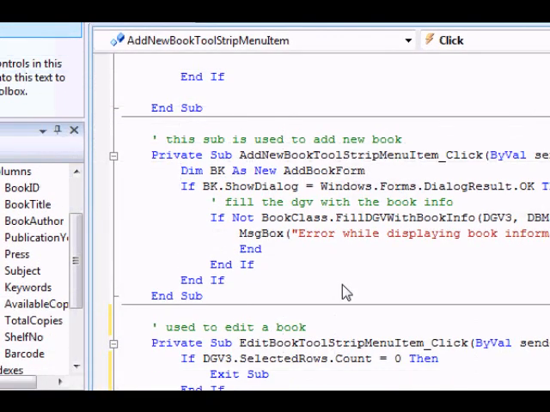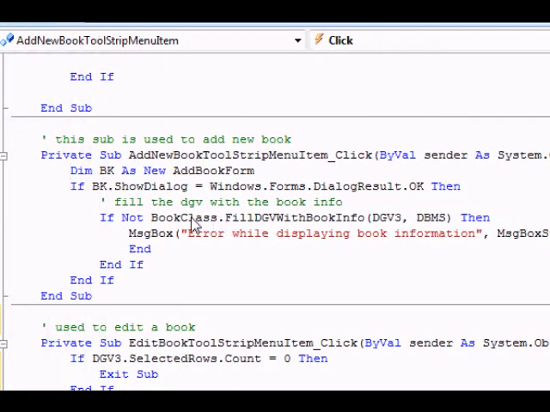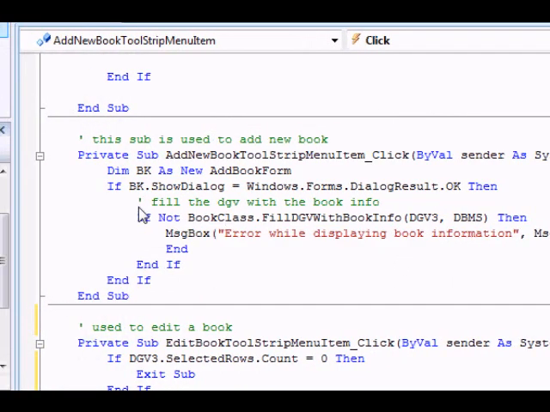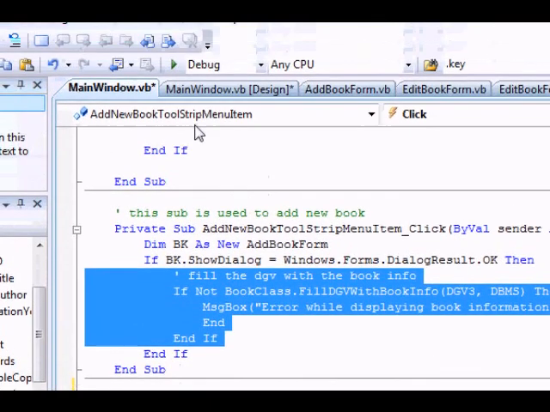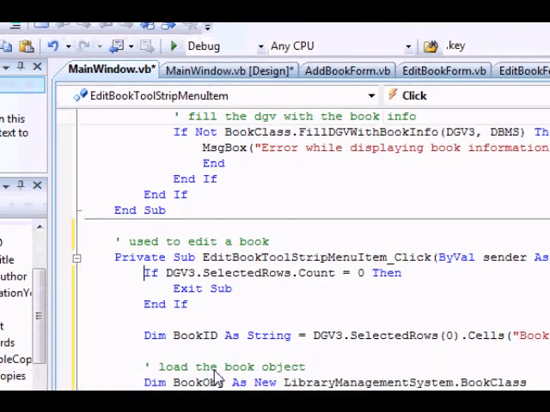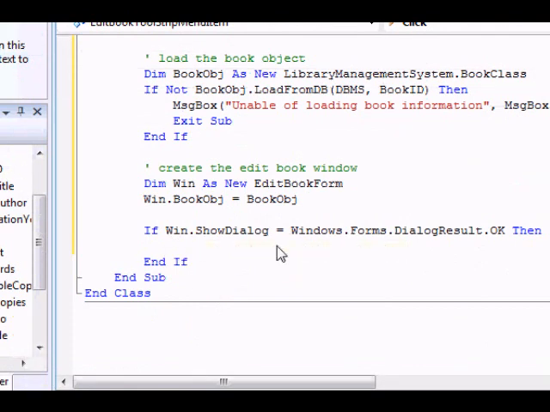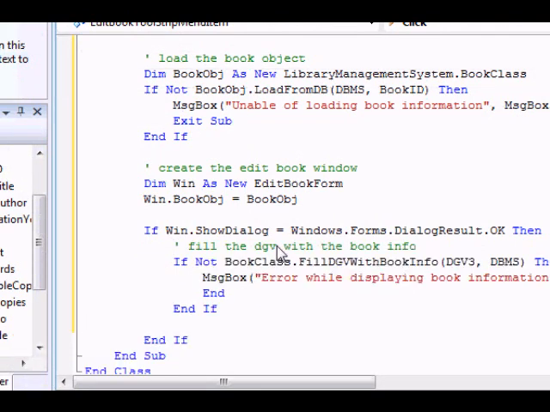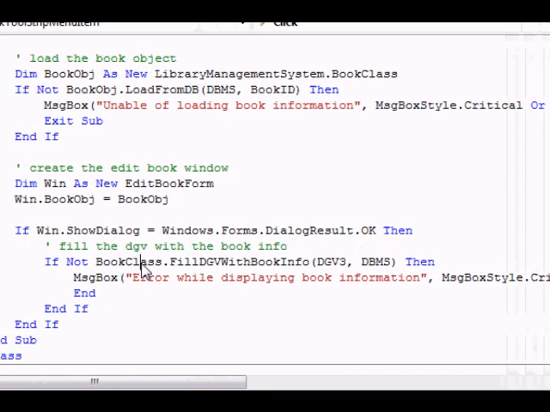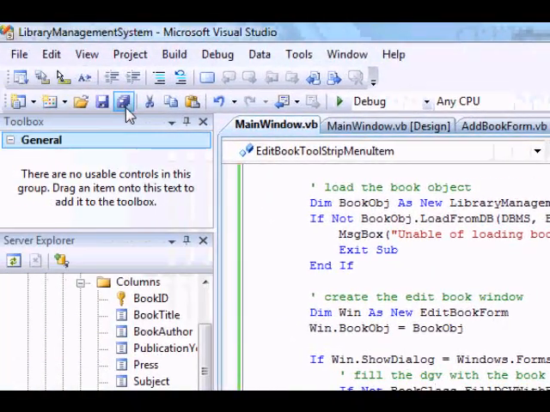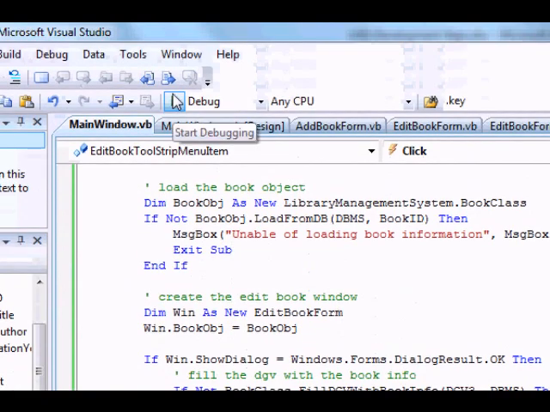Let's have a look here. Yeah, so it's something like this. So I'm going to copy this one. Let's go back here, go to the edit. Okay, Control V. Yeah, so you just call this one and that's it. So we finished editing the book.